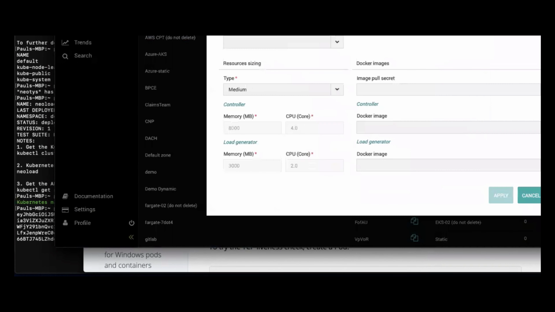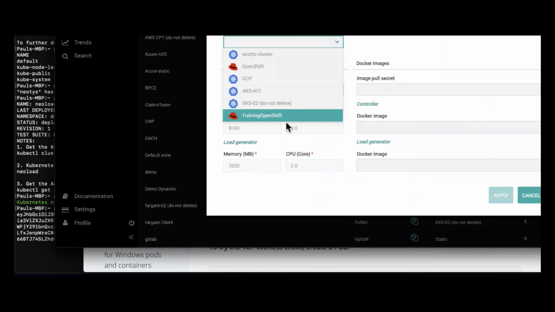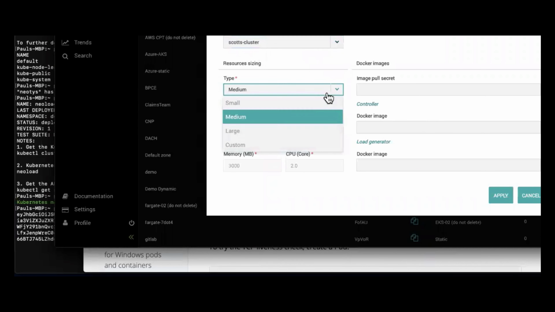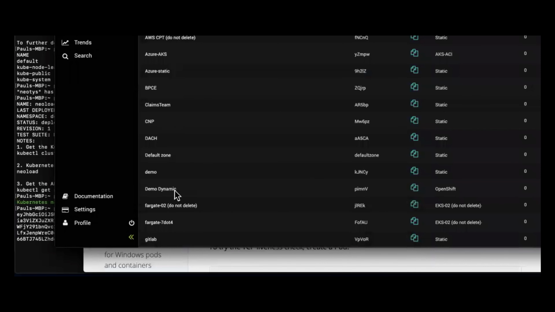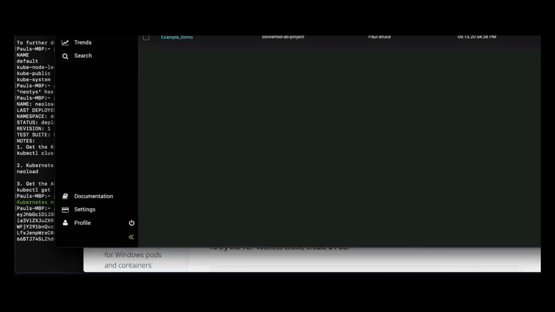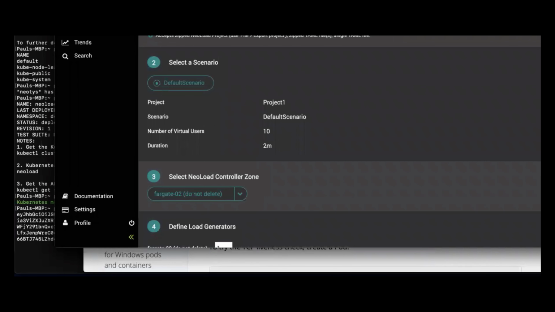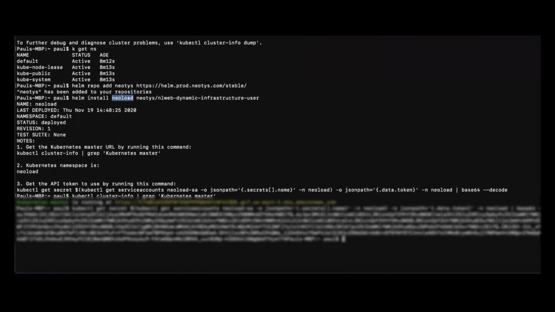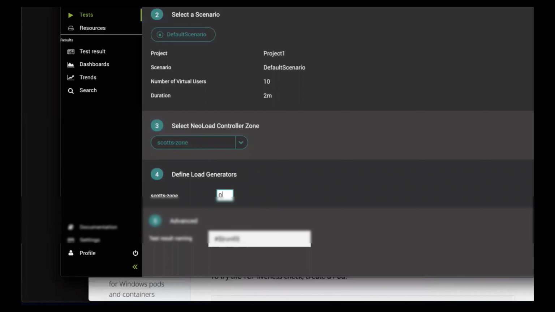Now, of course, we need to specify, hey, it's a dynamic one, and it'll load up the list of all the possible ones that we have. We're going to use these Scott's cluster settings and say, let's go with a small, and click apply. Great. Now we have a zone called Scott zone. Now we can go over to a test. And to your point, we can either upload it or grab it from the GUI, or we can do Neoload itself. So let's take 2 load generators from Scott's zone. Let's point it to Scott's zone, and let's hit the run.